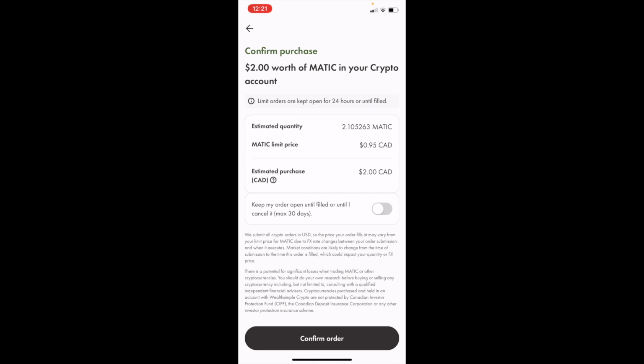Now, what I've done is I've set a limit price for this coin at 0.95, so 95 cents. Now, if it ever does reach this, it'll buy it automatically, and if it doesn't, the order will just not fulfill and will be canceled by the end of the trading day. So that is how you guys can limit buy Polygon, ticker symbol MATIC, in Canada on Wealthsimple. I hope this video helps.